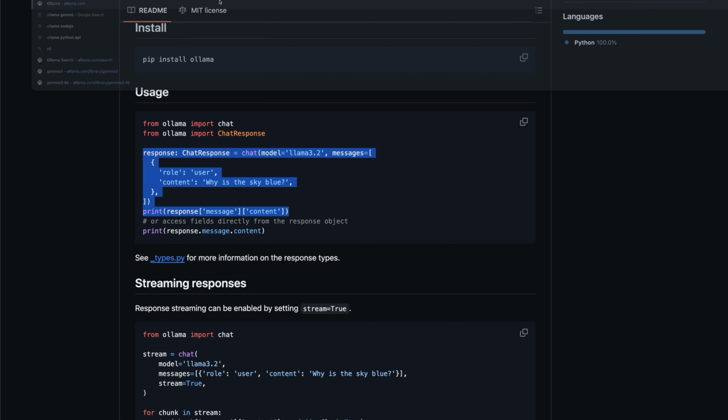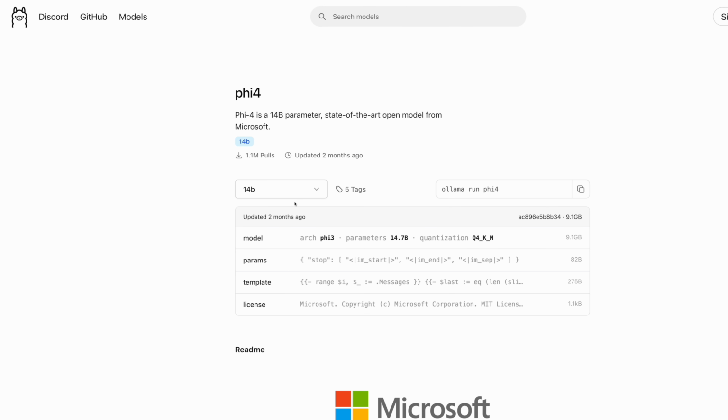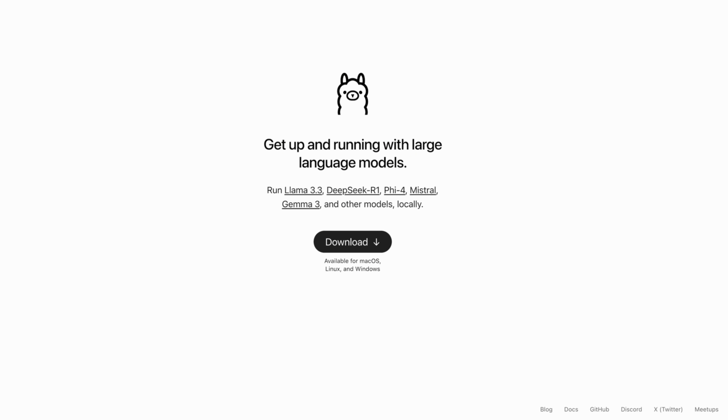I'll walk you through the entire process, showing you how to get started developing with LLMs locally, specifically using them in tooling and scripts. Let's get started.